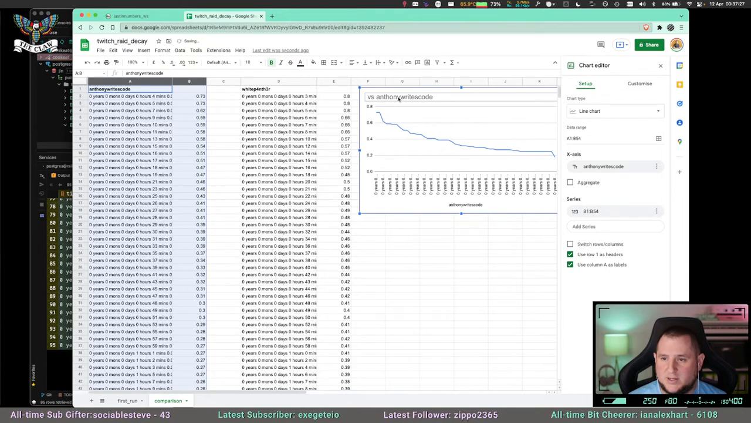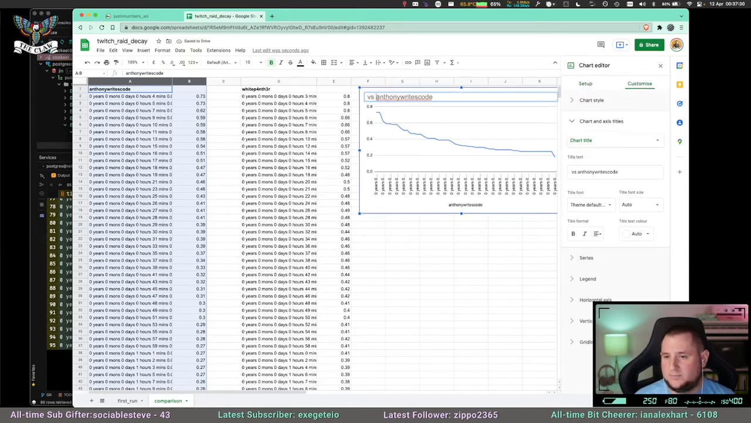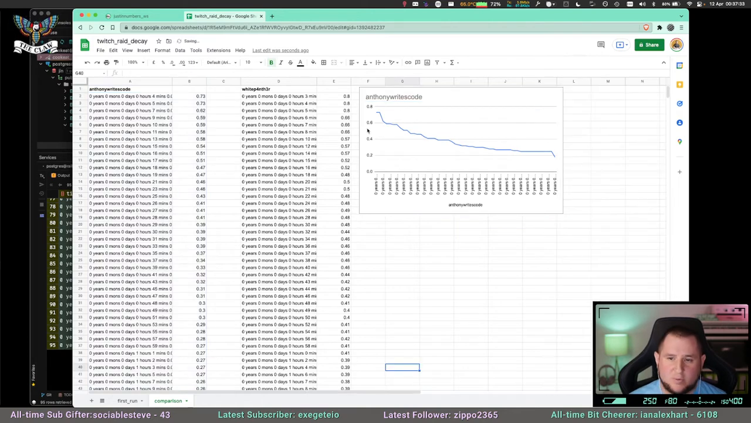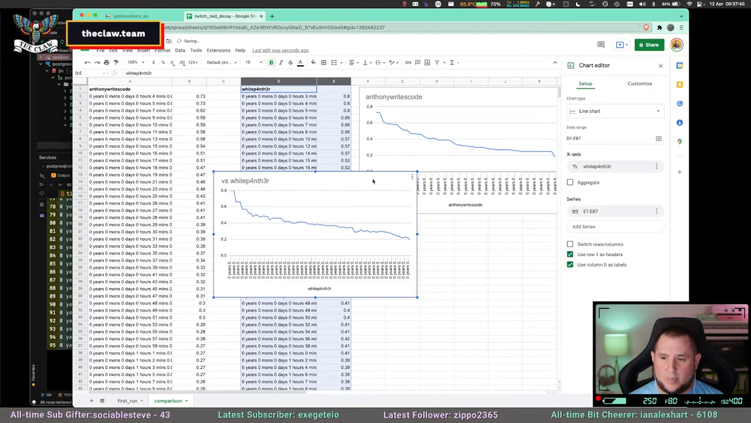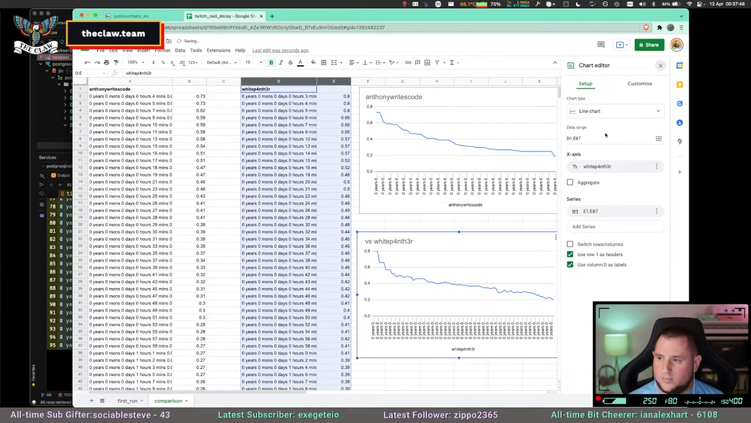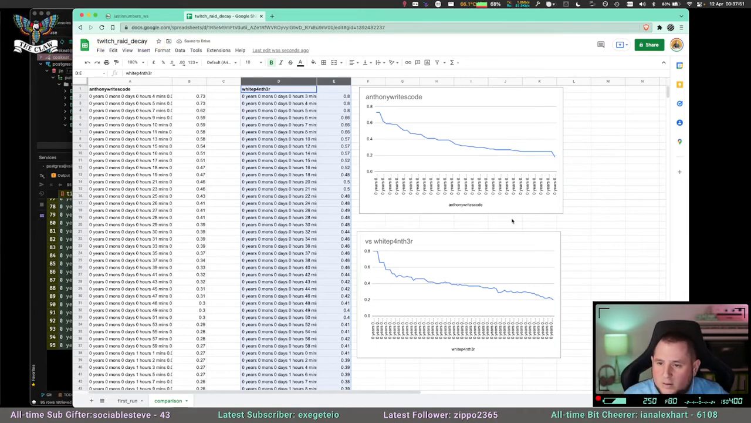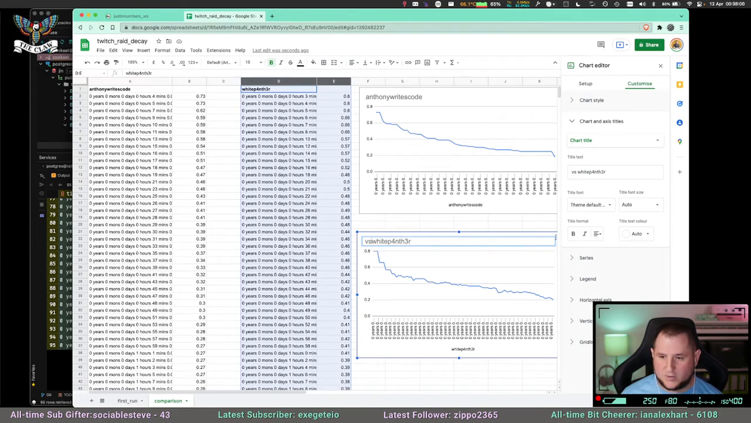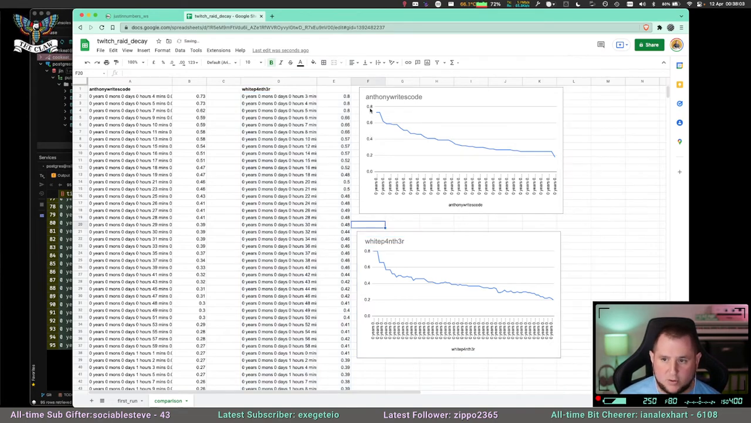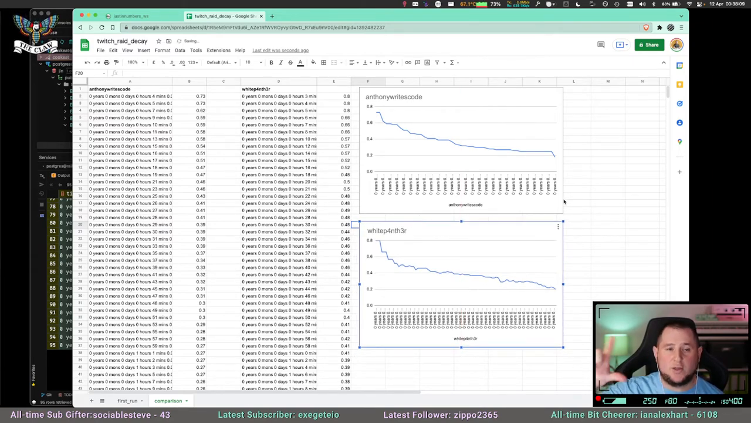Here's the raid decay for Anthony. Now remember, the increments are not the same. They're roughly every 2 minutes, but they're not 100% the same. Here we go. Insert chart. Okay. So same y-axis. That's very important. Same y-axis for both. They both go from 0 to 0.8. So the y-axis scale is the same, which means you can look at them comparatively.